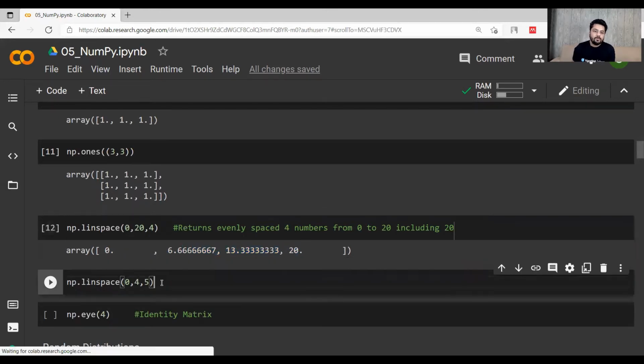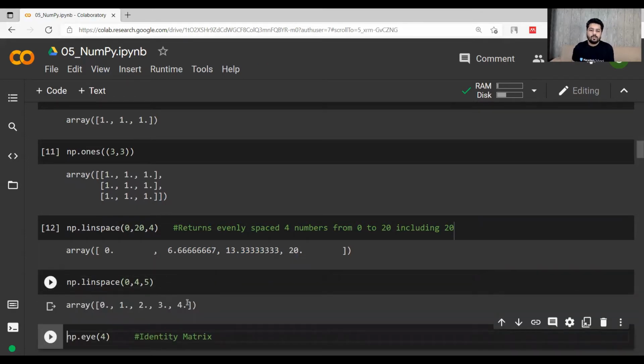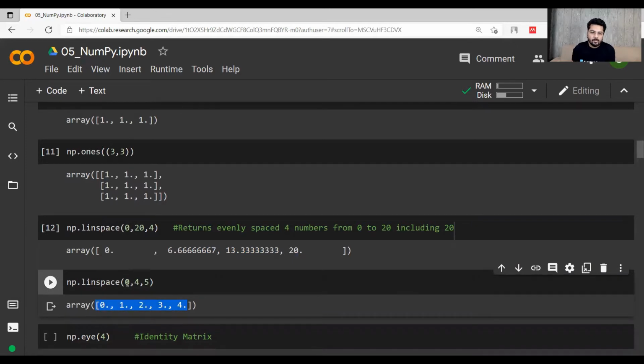So again, when I do this 0, 4, 5, what will be the output? Guess. It will be 0 to 4. Simple counting: 0, 1, 2, 3, 4. Why? Because we wanted 5 numbers between 0 to 4, including 4, and all numbers have to be equidistant. So the first and the last number will be the same as in the range, right? Now the difference is 4 and we need only 3 numbers in between. So 1 minus 0 is 1, 2 minus 1 is 1, 3 minus 2 is 1, 4 minus 3 is 1. So every time the distance is the same.